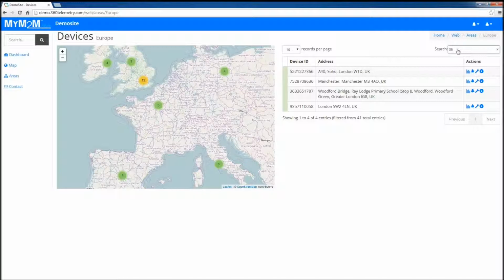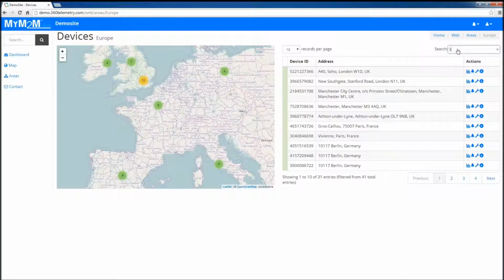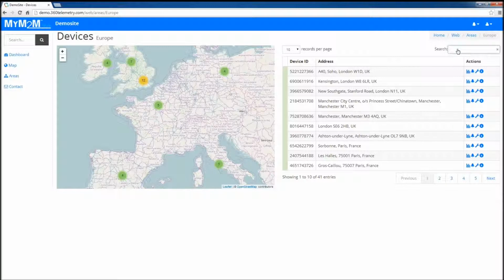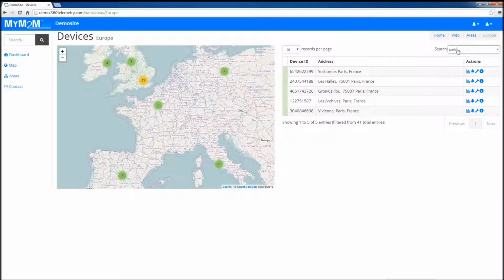We've only got 4 devices here now. If I type some more of the serial number, we're down to just the 1 device. So another example, if we knew some of the address, let's say if we type Paris, you'll see that only devices containing Paris, in this case in the address field, remain.